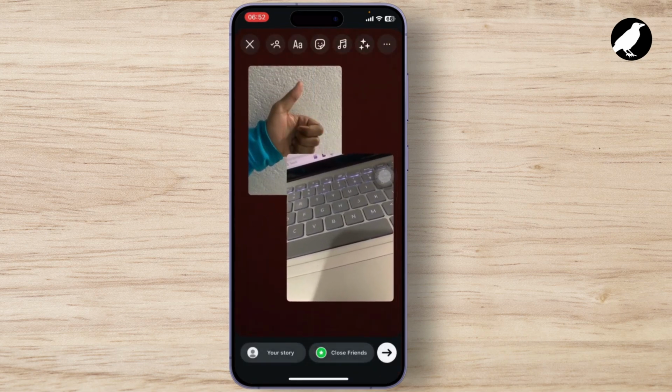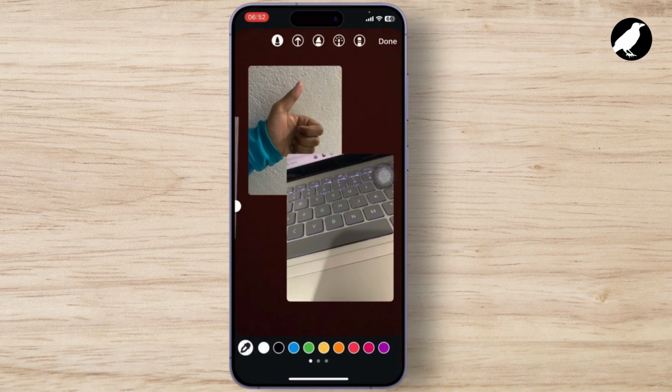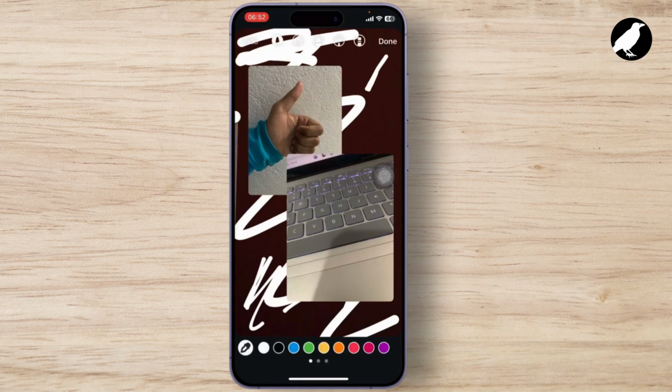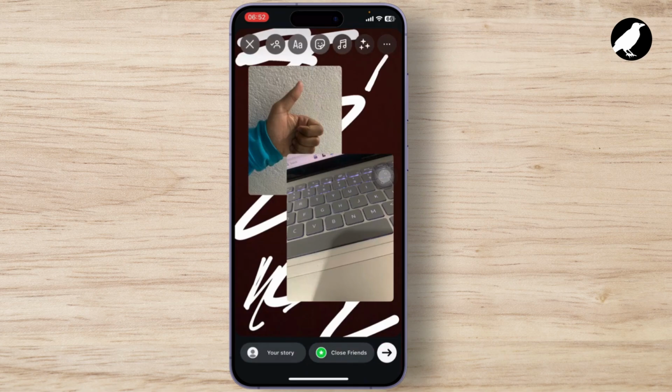Now, if you want to add a good looking background with a different color, you can even use the draw feature to add a color like this. And yeah, you can just increase the size of this and paint it everywhere like this. You can even add different designs and stuff like that.